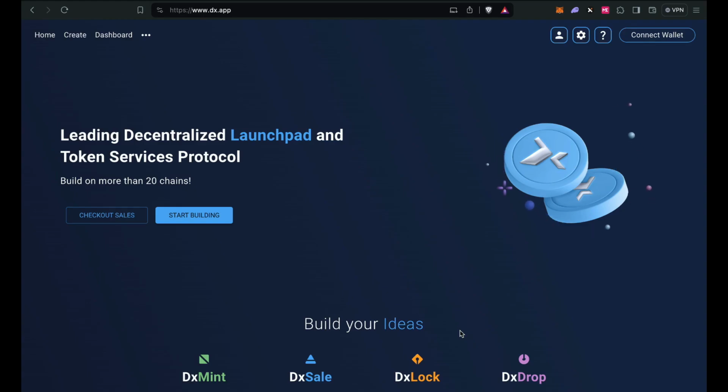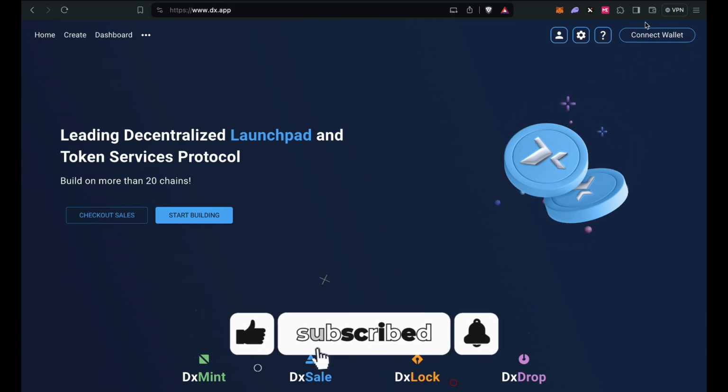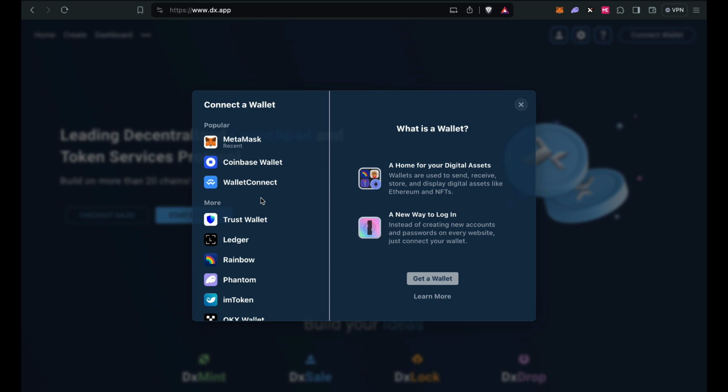We're going to see how we can mint and manage a dividend token on dx.app. So of course, first we go to the dx.app website. Then we move here to the top right corner. You click on Connect Wallet. And depending on the wallet you have, you choose obviously your wallet.